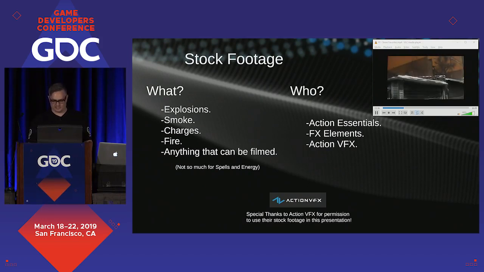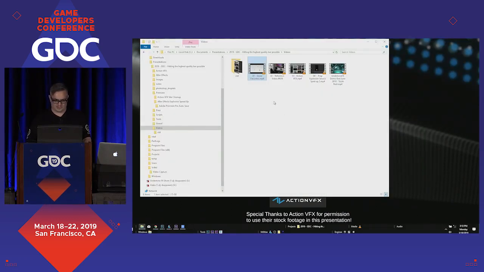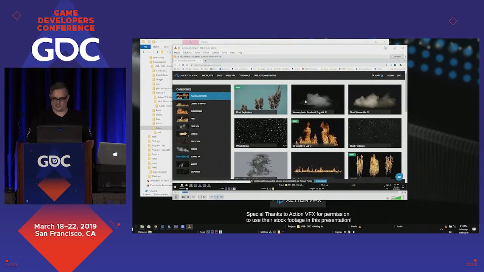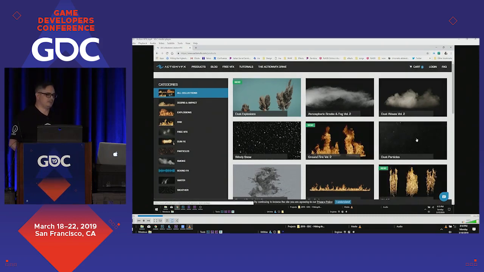We've all seen Action Essentials, it's been around for a long time. A lot of us can pick out some of those clips. There's newer guys on the block, though. Effects Elements, Action VFX. They have some stuff that hasn't been in 1,000 video games, so it's being refreshed. And by the way, I want to thank Action VFX for giving us permission to use a couple other clips in this presentation.